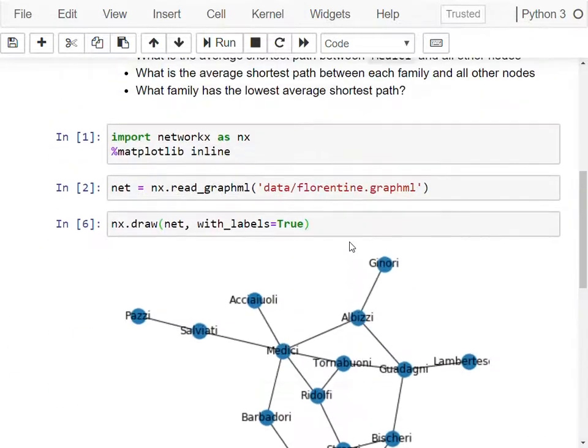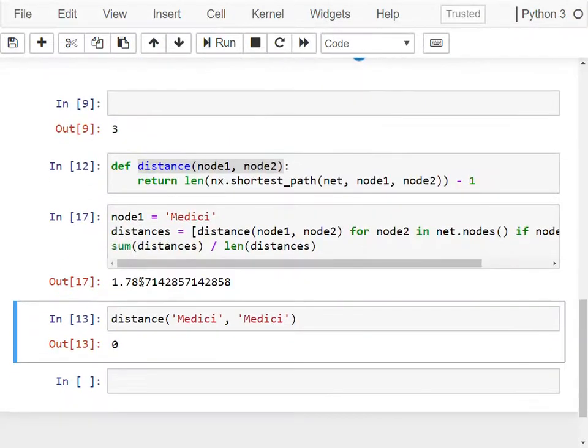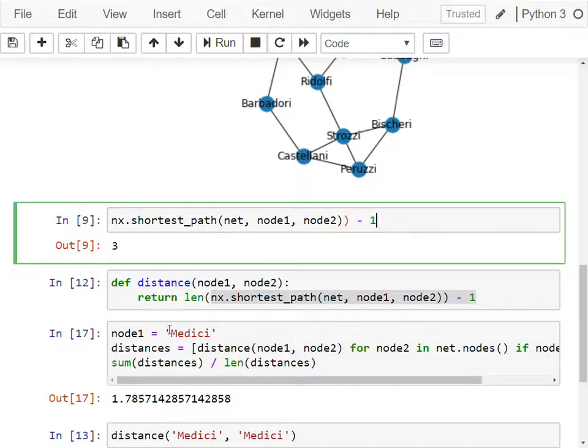Next question is asking us to repeat this process for all of the families, not only Medici, but all families. So I'm going to use the same strategy here. I'm going to isolate my code here in a function. Actually, let's put this one here. I deleted it. That was the Medici and Peruzzi.